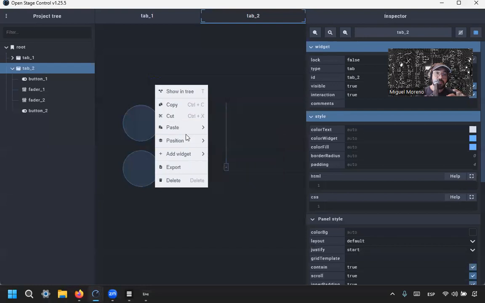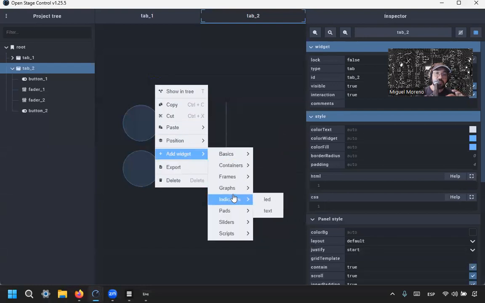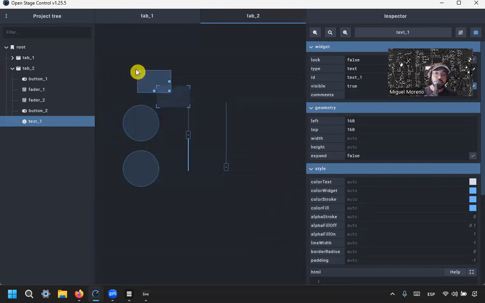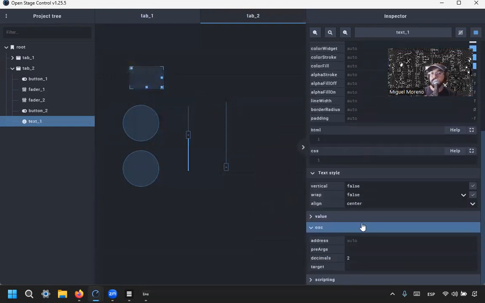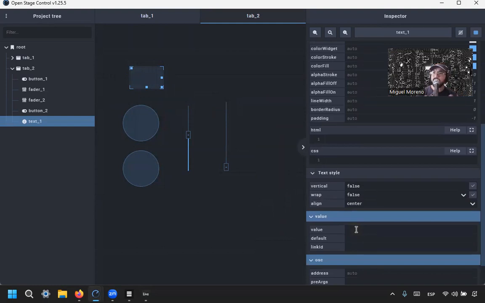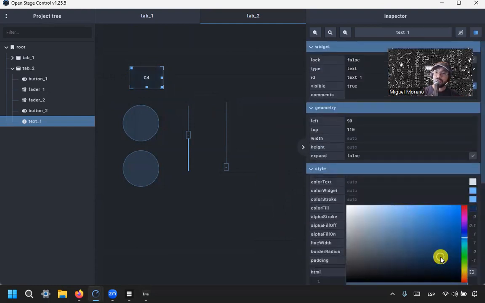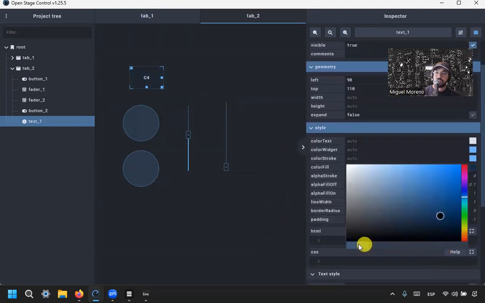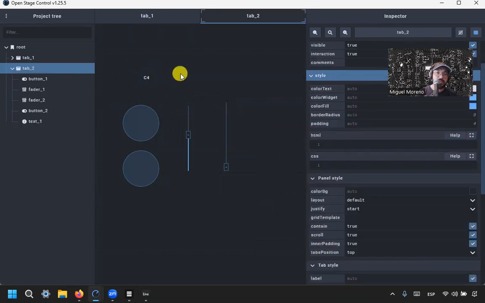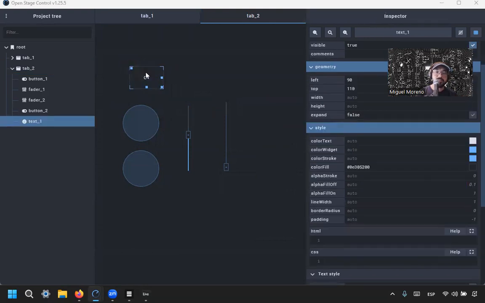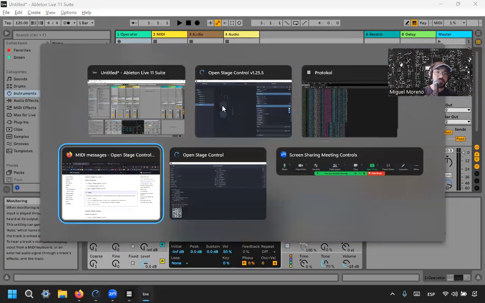Now, how do we add a label? So click here on add widget and then text, and then go to value, and you can type what you want to show there. So in this case, I will do C4, okay? And I don't want a background, so I go into style, color, fill, and I change this so it doesn't have any background here, this slider. Okay, but it's too tiny, right?